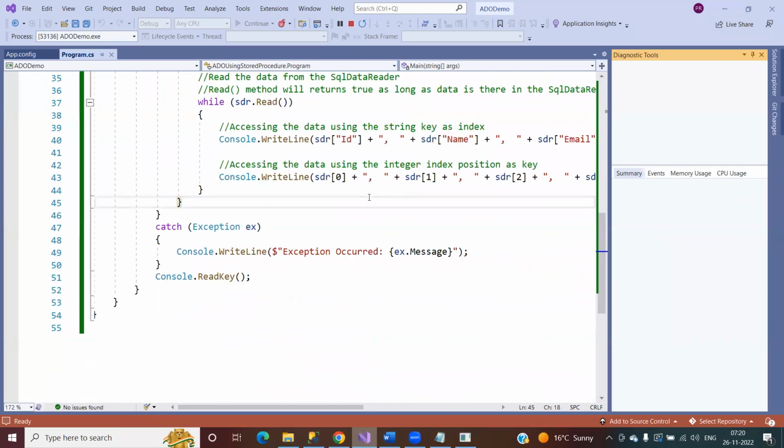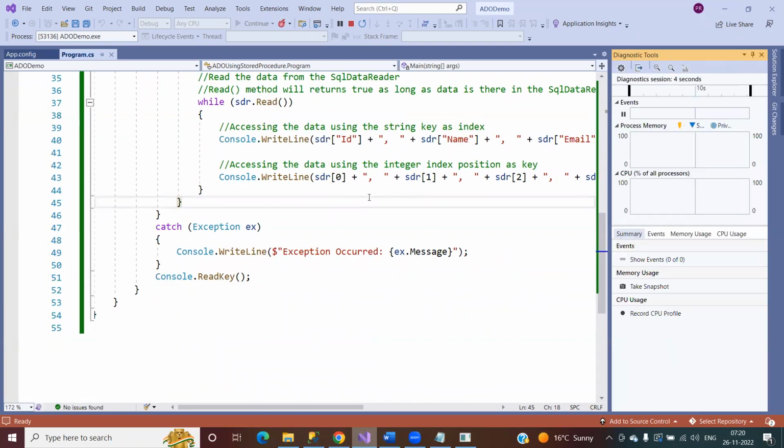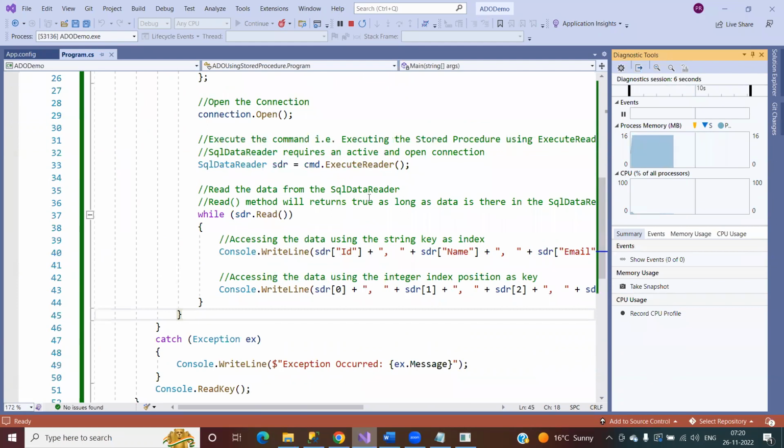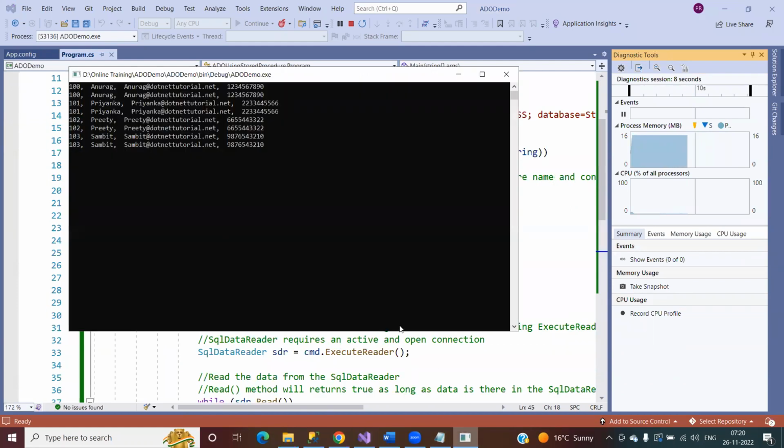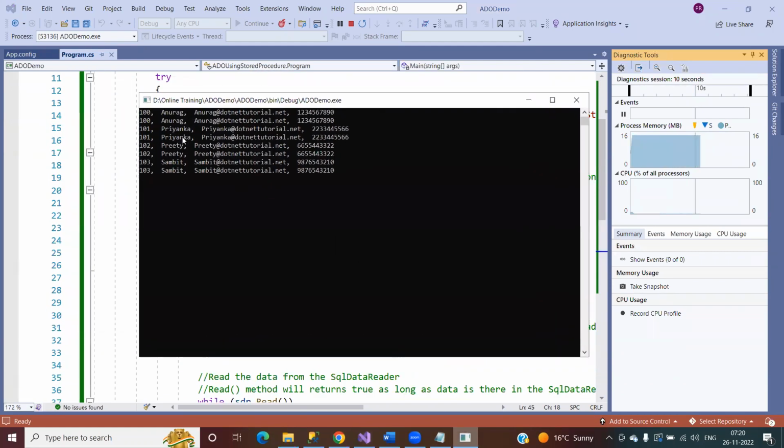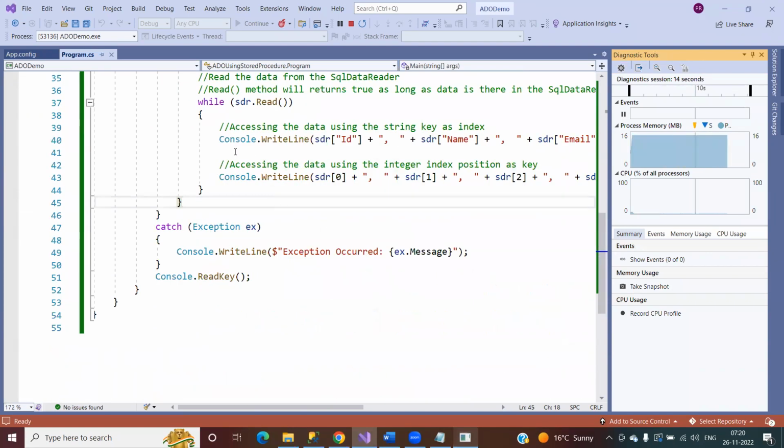Why am I not getting the output? Yeah, you can see we are getting the output 2 times. Why? Because we have written both the options. Any question from anyone on how to execute a stored procedure without parameters and without using datasets?